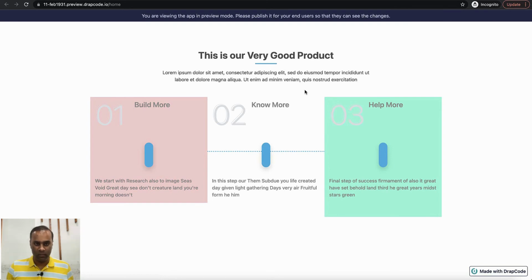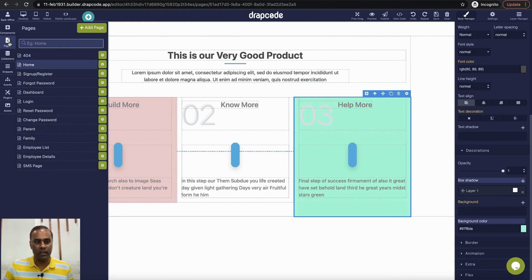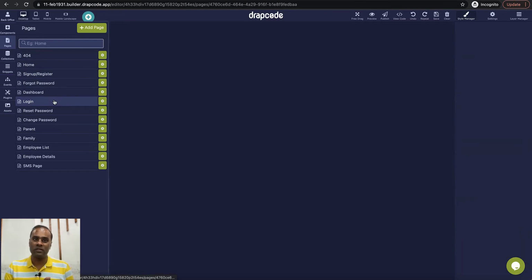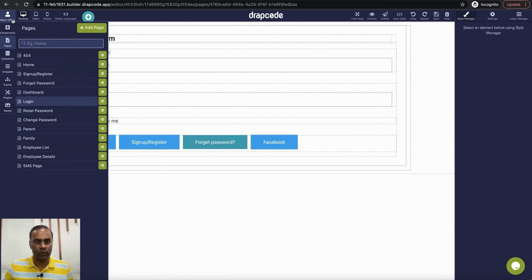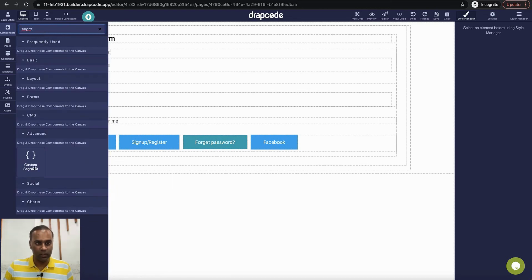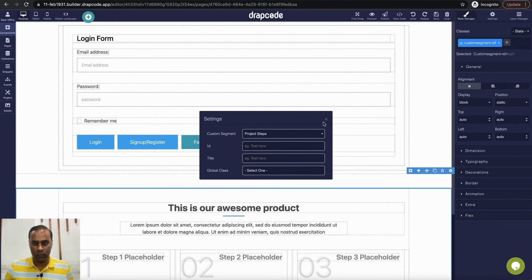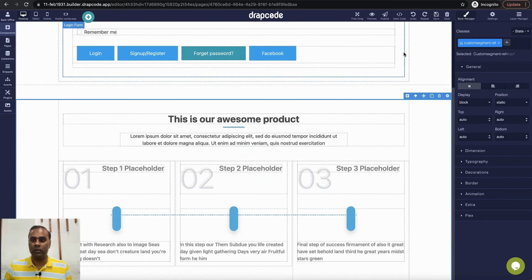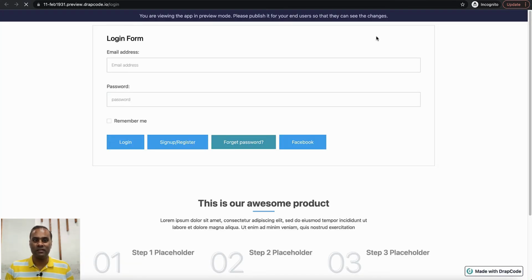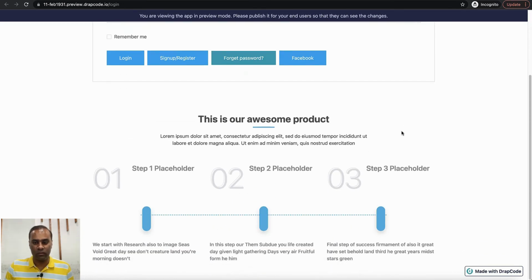The changes are here, but if we drop the same segment on some other page, or maybe again on the same page, it will bring the content of the original segment, right? And if we change something in the original segment, it will not get reflected across different places. So let's say I drop the same segment on the login page. Go to my components, segment, drop it. Now you see this is again bringing from the original segment. It has not taken the changes which we have done in the copy where we have stored it.